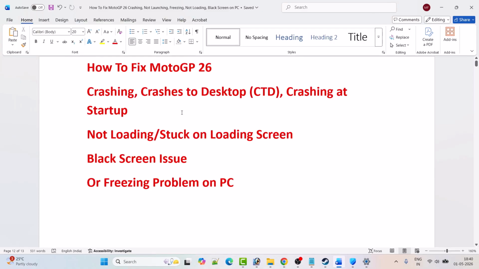So I hope by following these fixes you can easily solve the MotoGP 26 game crashing, crashes to desktop, crashing at startup, not loading or stuck on loading screen problem, black screen issue or freezing problem on PC. So that's all for this video.